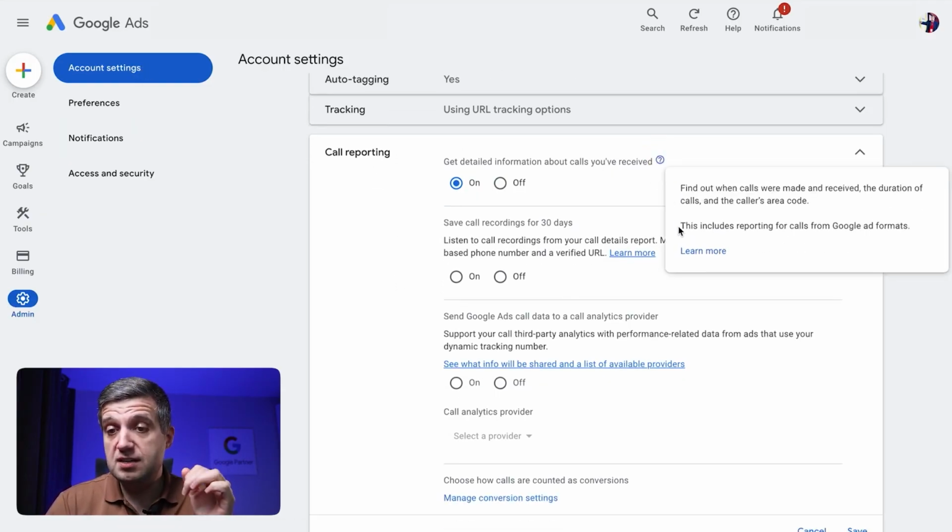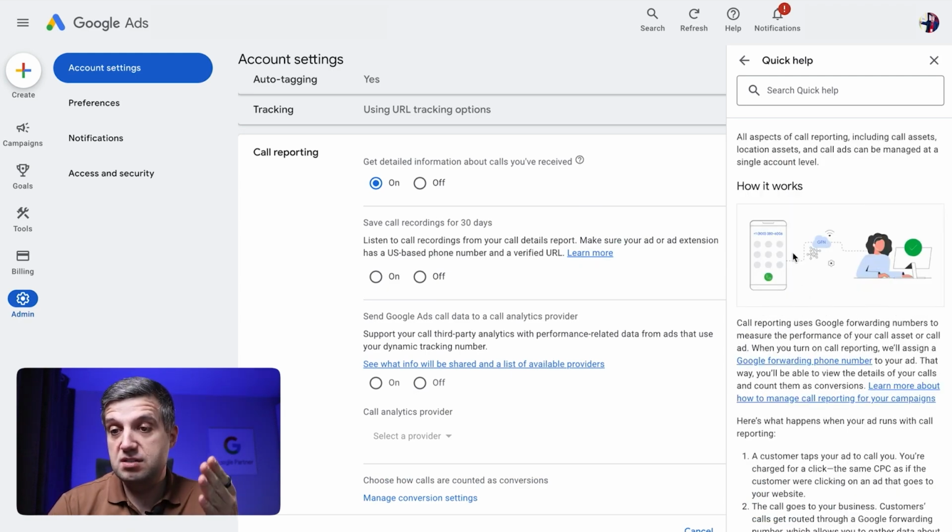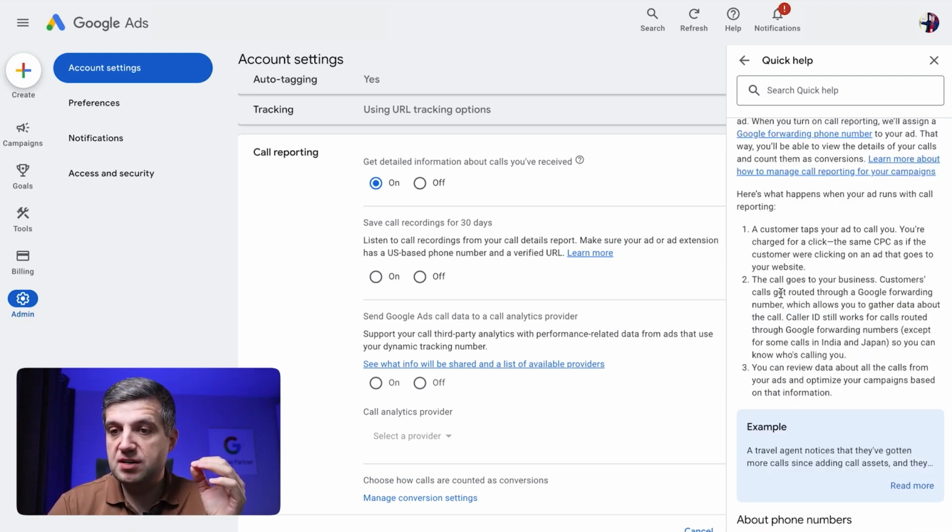If you read the Google Ads help, you can see that call reporting runs on Google forwarding numbers, and there is a nice explanation of how this forwarding works. Customers get routed through a Google forwarding number, which allows you to gather data about the call. So it works like free call tracking.